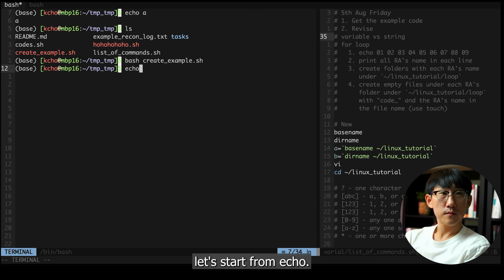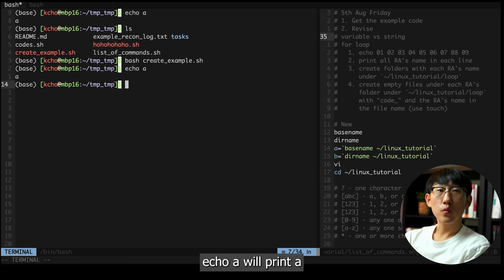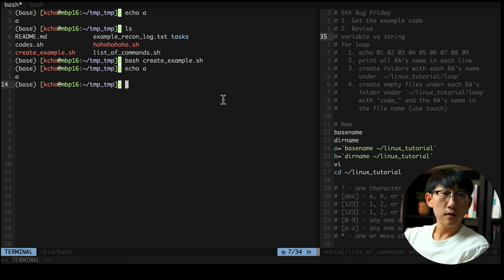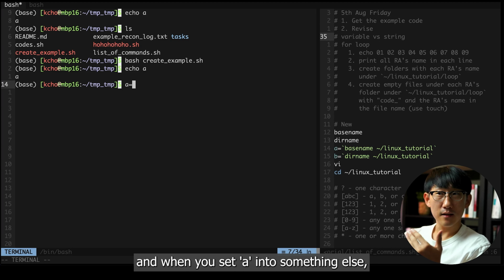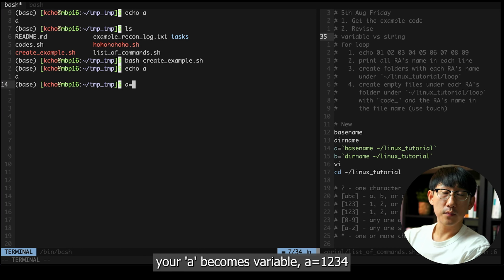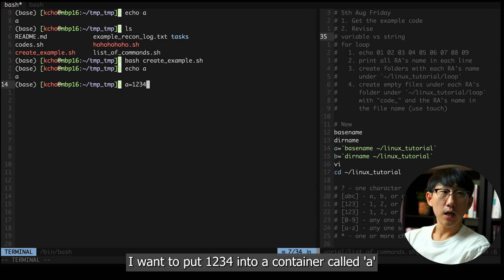Let's start from echo. So echo A will print A, okay? And when you set A into something else, your A becomes a variable, 1, 2, 3, 4. I want to put 1, 2, 3, 4 into a container called A, the variable A, okay? But whenever I do this, the A that I type in the shell doesn't change. It's still a character. I have to put in $ in front of it to tell the Linux shell I want the variable now, not the character.